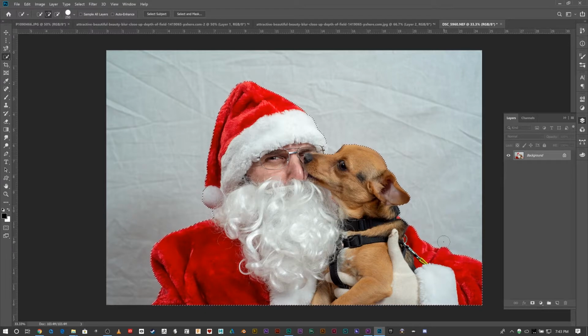this line on his coat, as well as the dog's ears and the top of the head, as well as this white versus this white. If this white was closer to this white, it would be hard for it to pick out. So that's how this works, it picks out the contrast. Now it doesn't do a perfect job. So you can refine it by clicking this Select and Mask in the options bar.